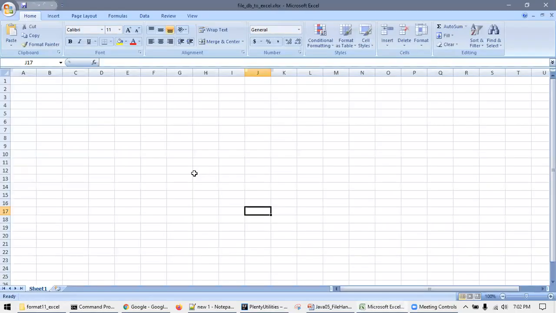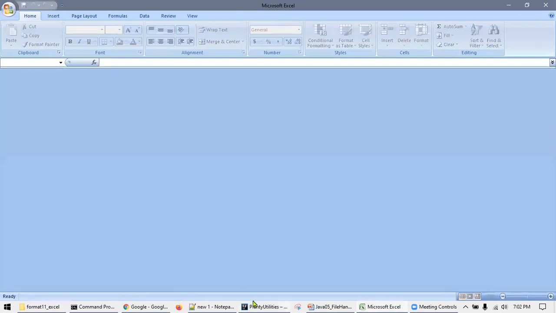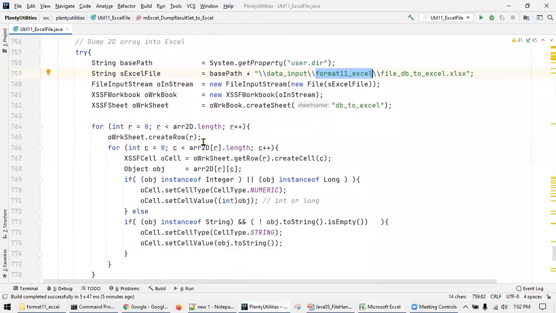Yeah, filedb to Excel. So if you see, it is empty for now. Let me just close it and let us see what it is doing. So it is creating, yeah, so you get a workbook, you get a worksheet, then you have to create a row, and for that row you have to create the cell and just set the cell type and cell value.